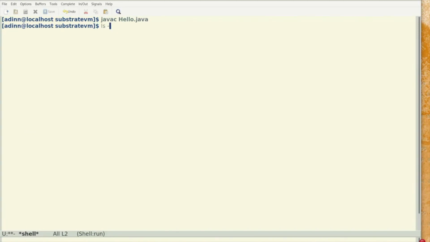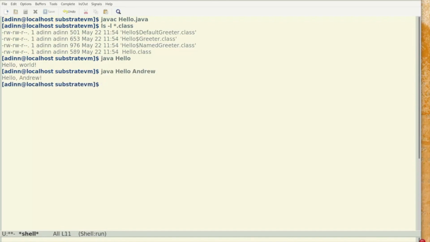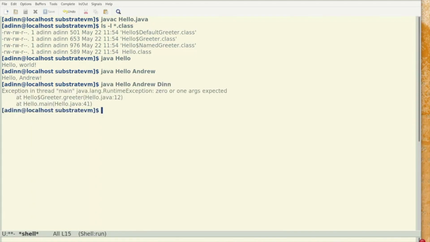I'll show you the classes in the local directory. We've got hello.class and all the nested classes. So all the application source code is in the local directory. So if we run that, Java will find it in the local directory. We can run it with an argument, and it does the right thing. If I give my full name, it throws an exception. So it's all working as expected.